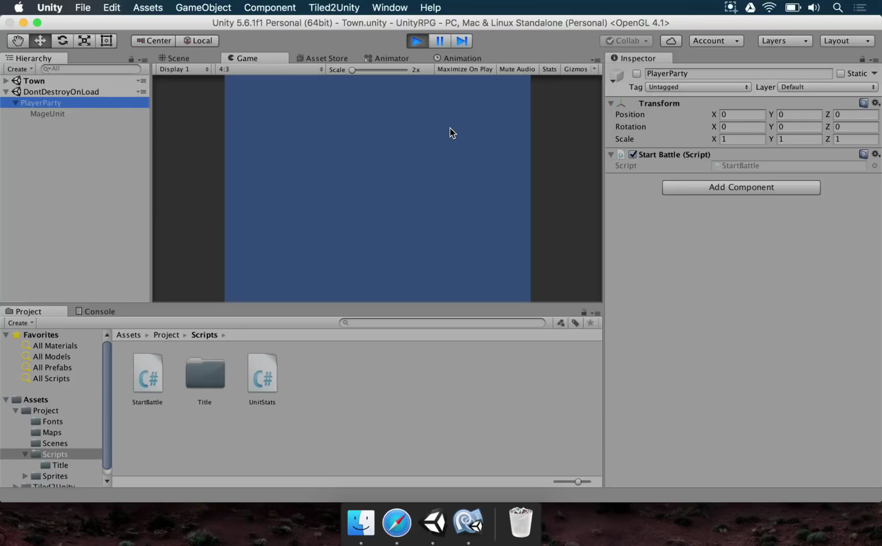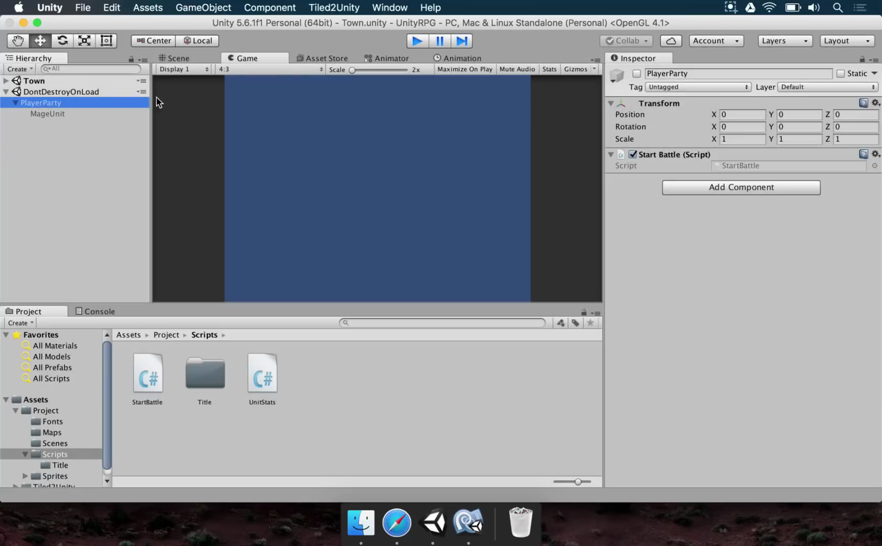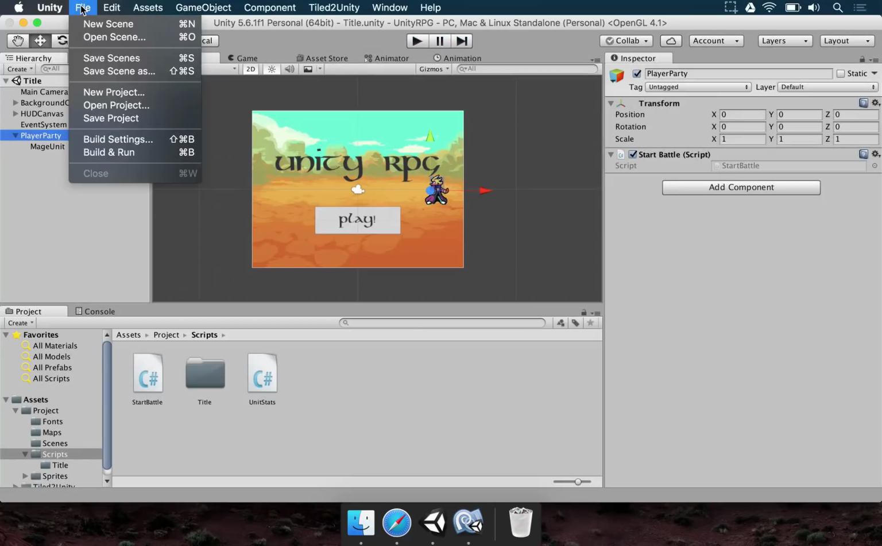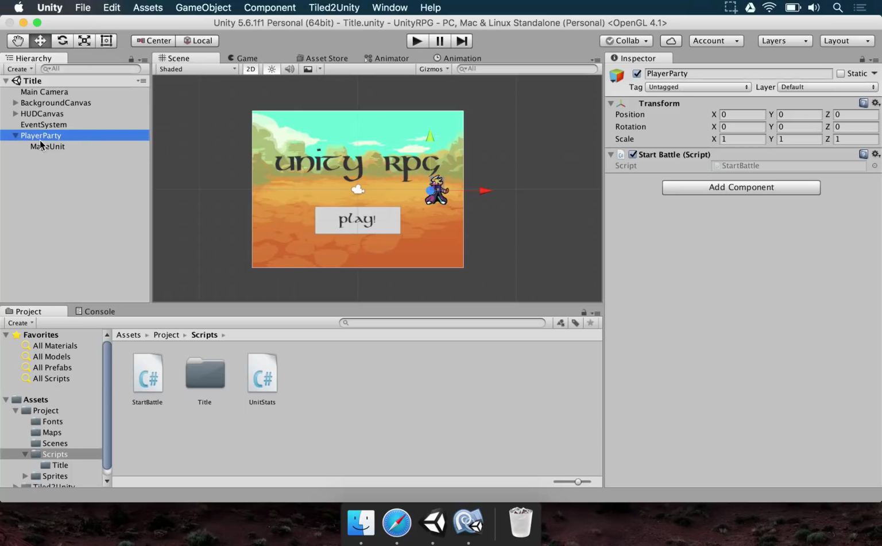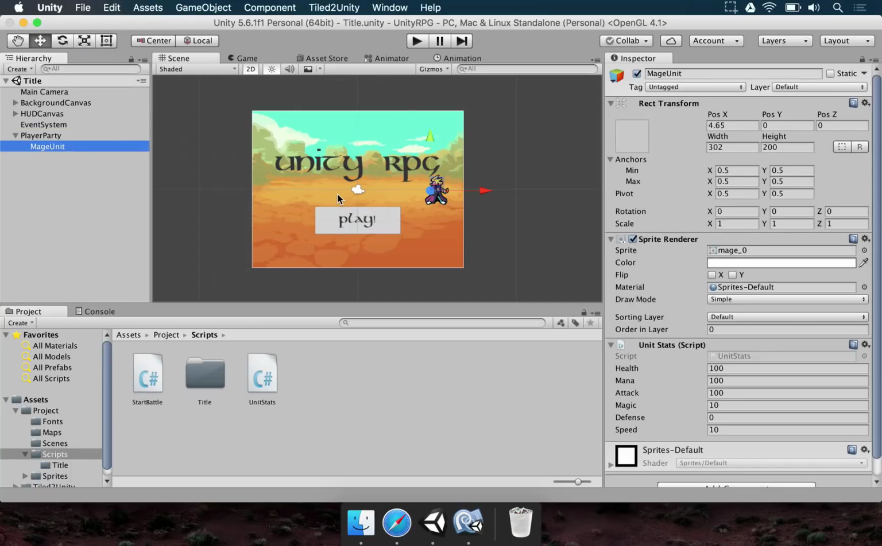Now that we are done with this, we're going to move on to another scene. We are done with the title for now. Let's save this scene. We have the player party, we have the mage unit, we have the entire interface. Now we're going to move on to a different game mode. We're going to work with the town scene, where we're going to have our tiled map, and we're also going to be able to walk around this map and find some enemies. See you in the next lesson.